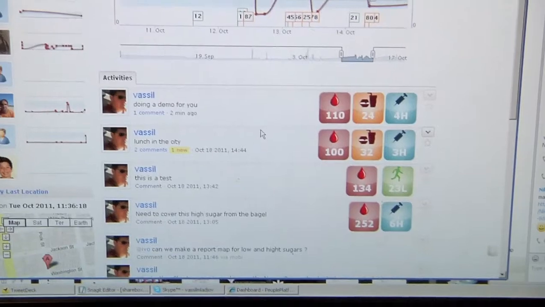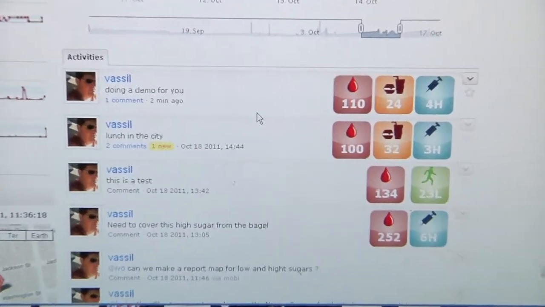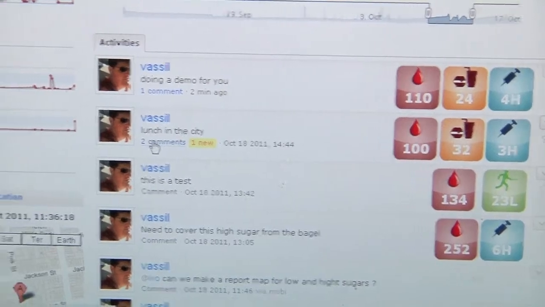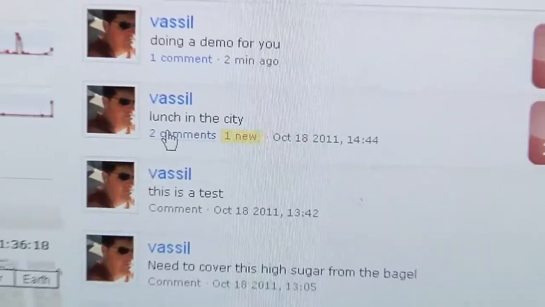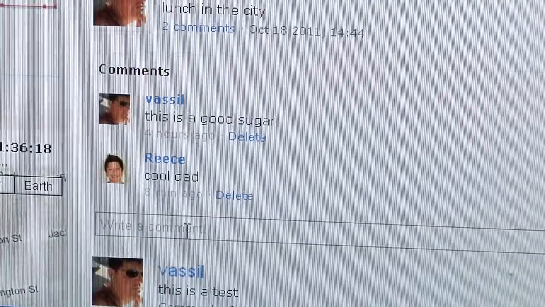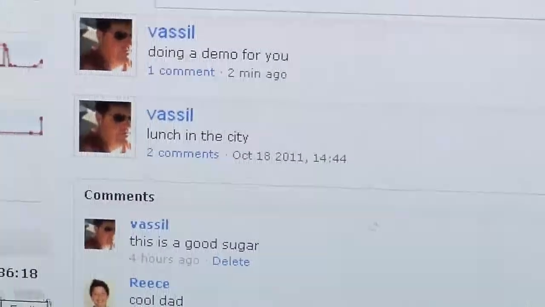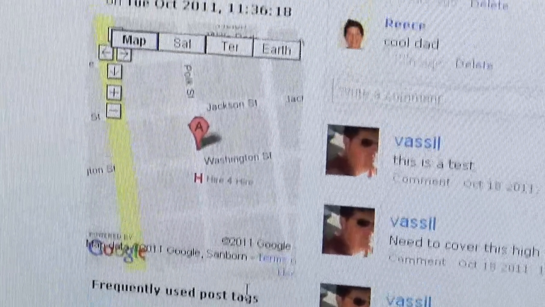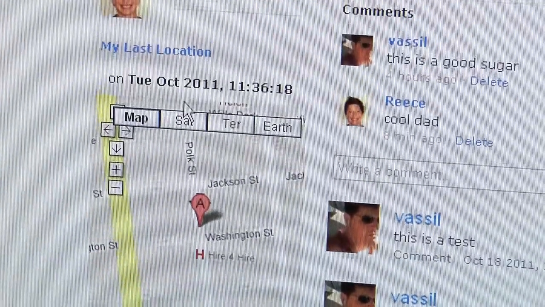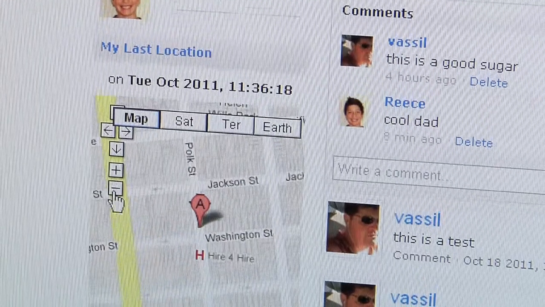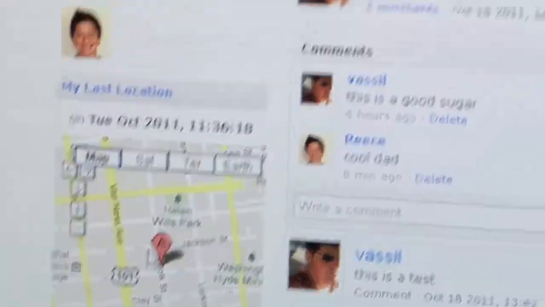You can see the information about the user and his recent activities. You can see somebody actually had added a comment here. So there you go. So my son wrote a comment. And you can also see, for example, the location of the user. If they're using a mobile device, you will be able to look at where they are in real time.